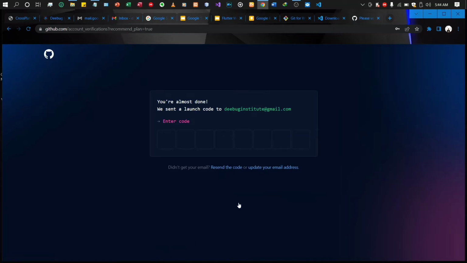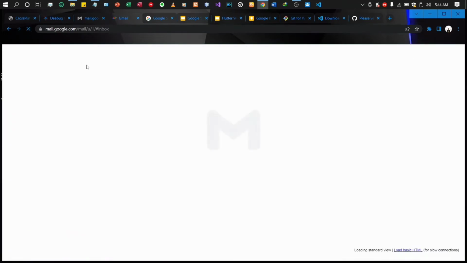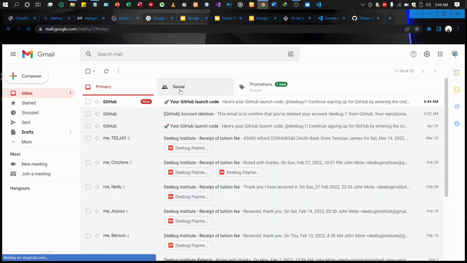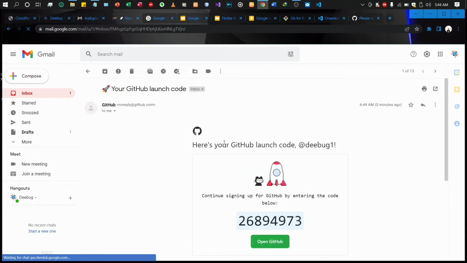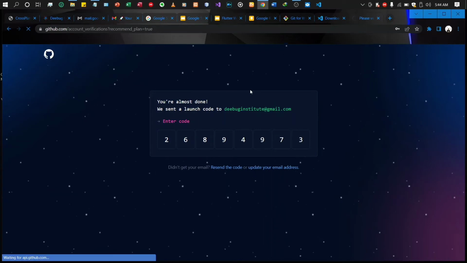Once I click on create account, I'll receive a mail on my email right here. Let me check my mail if I have anything new. Okay, I've just received my launch code. This is my launch code: 26894973. Hope I'm correct.